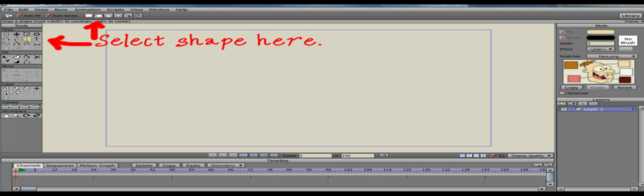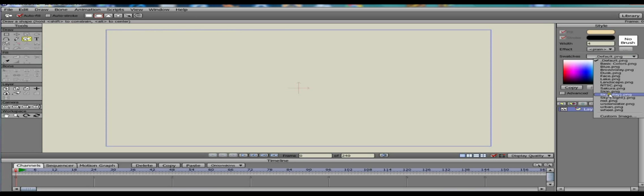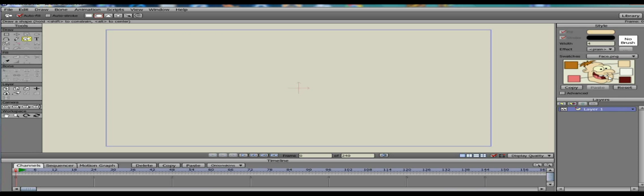First, I select Draw Shape from the Draw toolbar, then choose Oval. I've unchecked the Auto Stroke since I don't want a line around the shape. Select a color palette for the fill. I'm using the face palette since it's easier. This will be the inside of the mouth where the tongue will sit, so I'm choosing the dark reddish brown.